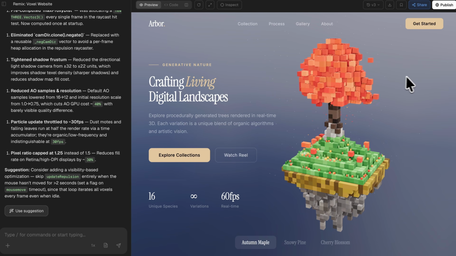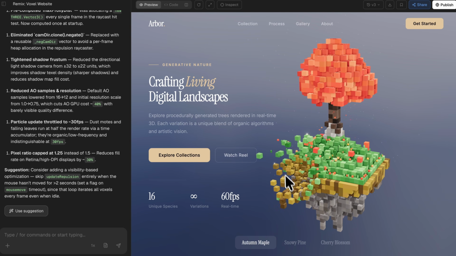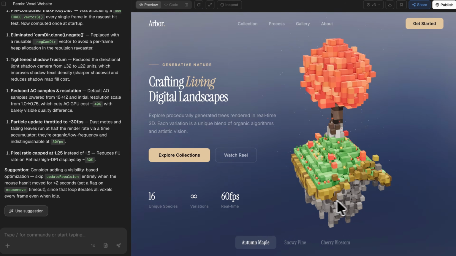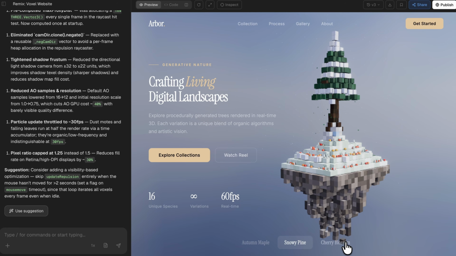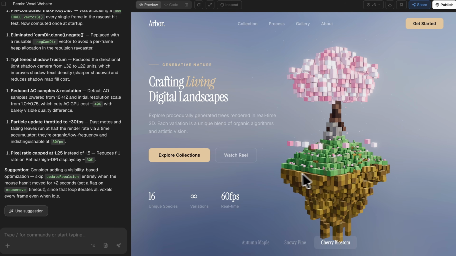In preview mode, you can see your creation come to life and interact with it just like your users would. This is the default view, where you can test functionality, check responsiveness, and experience your project in real time.